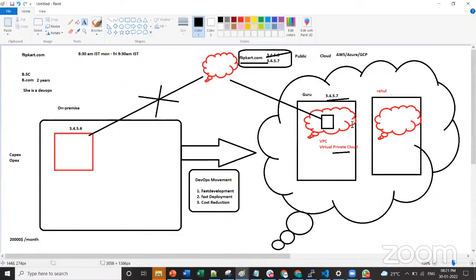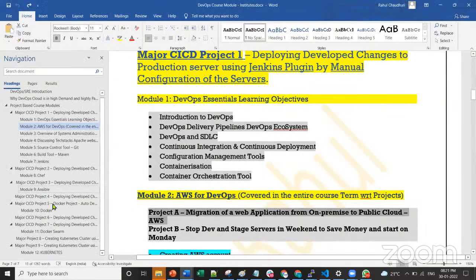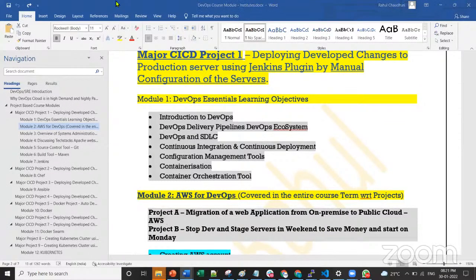Then while we are doing migration, the company will say, I want to move my culture to the DevOps movement, DevOps culture. Why DevOps culture? Fast development, fast deployment, cost reduction. Then we will do these things and start our story with this. It's a complete story, guys. Thank you so much. This story will give you 5 years of experience. That's it.